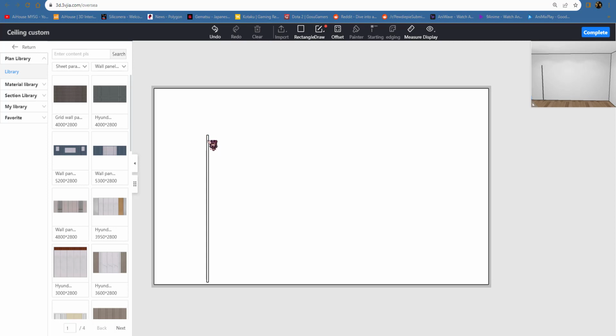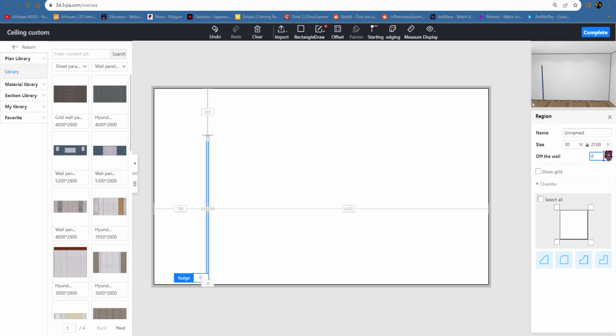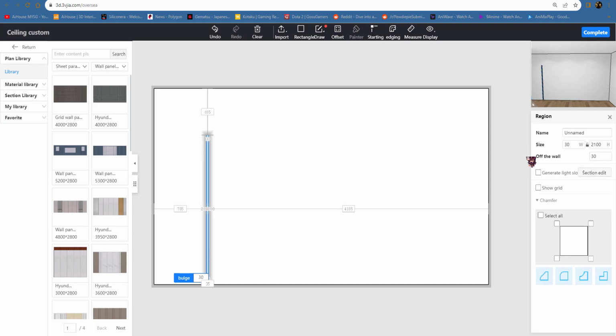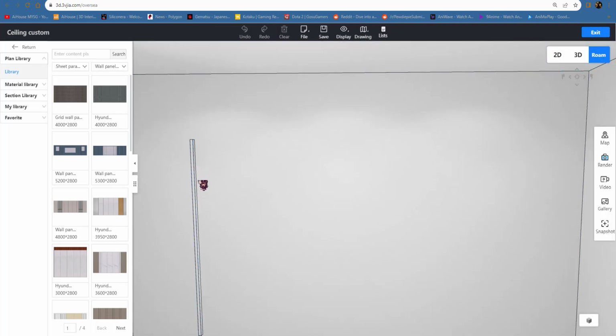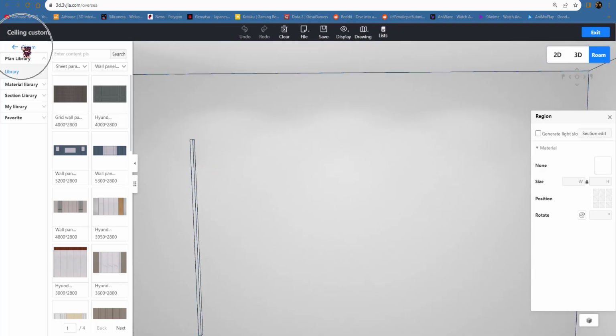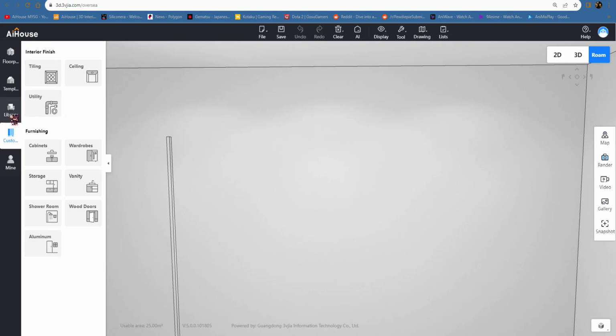So next, I'm going to press this, and I'm going to offset the wall. So maybe go 30 or so. It'll come out like this. So instead of doing it first, I'm going to press complete. Then you have your fluted panel. Okay, let's return.